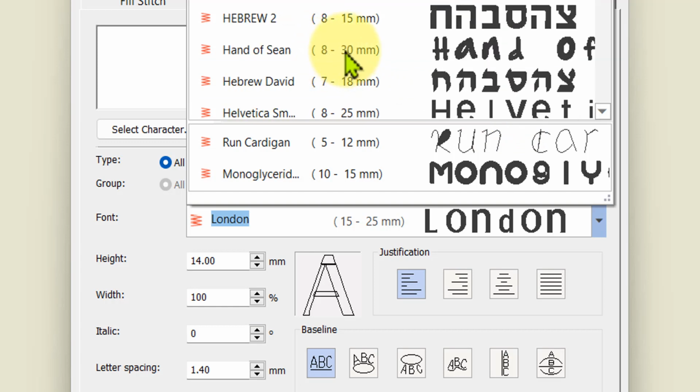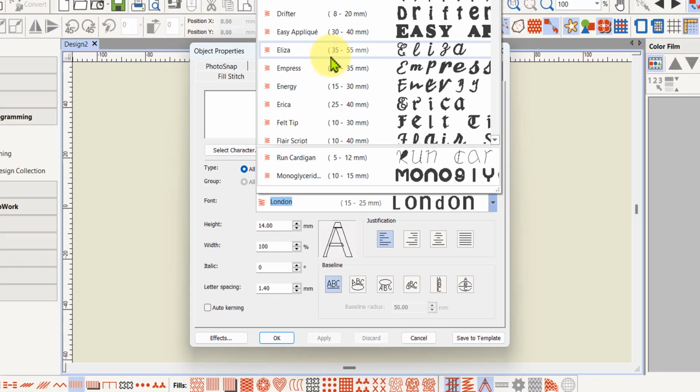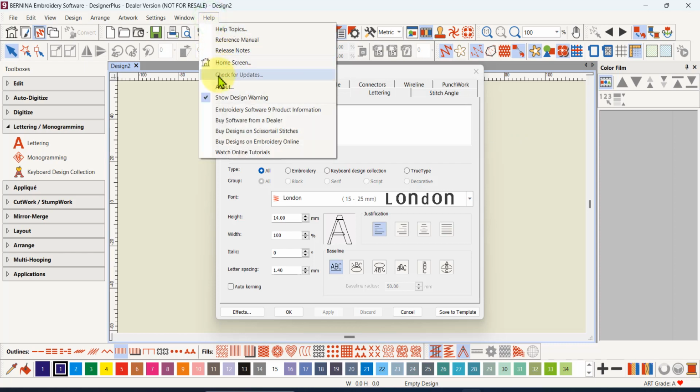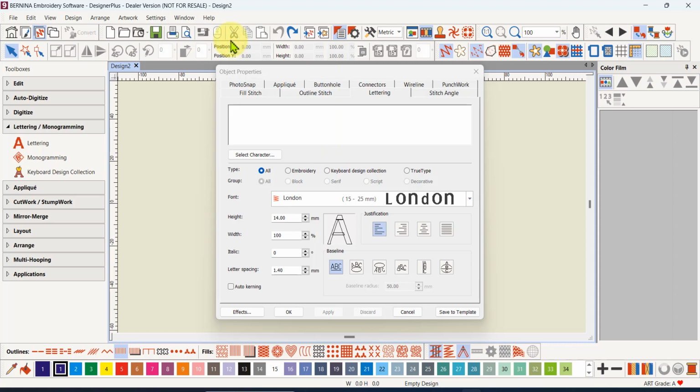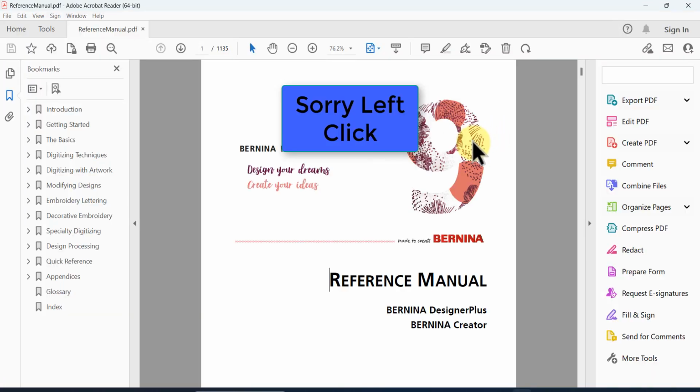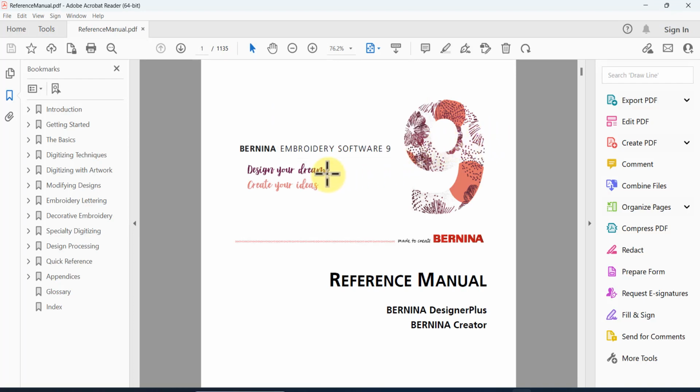Now, if you haven't got version 9 and you want to know those size ranges, you have to go to the user reference manual. And you do that by coming up here to the help button and come down to the reference manual, it's the second one down, and just right click on that. It should open, provided you've got Adobe Reader on your computer so that it can read it.